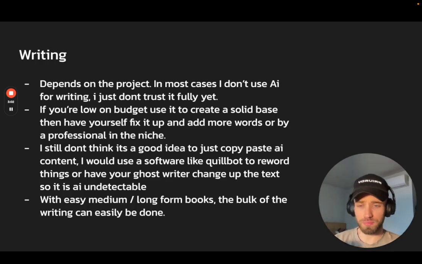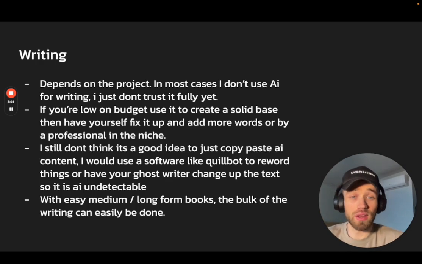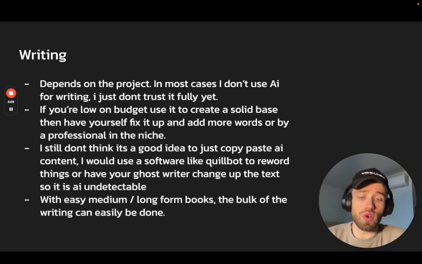So that's an option. I still don't think it's a good idea to just copy and paste AI content. I would use a software like Quillbot to reword things and have it so it's AI undetectable, and also just have your ghostwriter change things up. Don't copy word for word, mix it up.